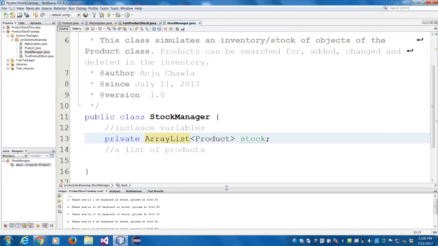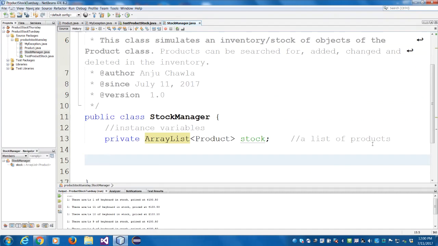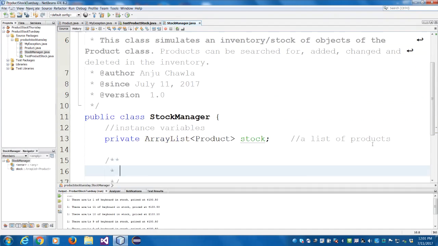So start putting comments here. Usually comments for instance variables are put in front, where you declare them. Don't do your new here. Now, I said the use of a constructor is to initialize the instance variables. I only have one instance variable here. What do I do with it? I need to create it. I need to initialize it. So create your constructor for this class.